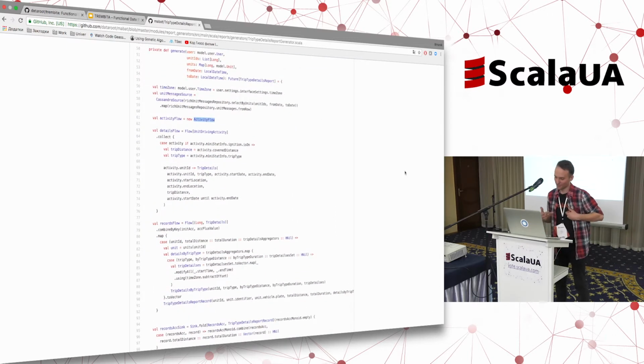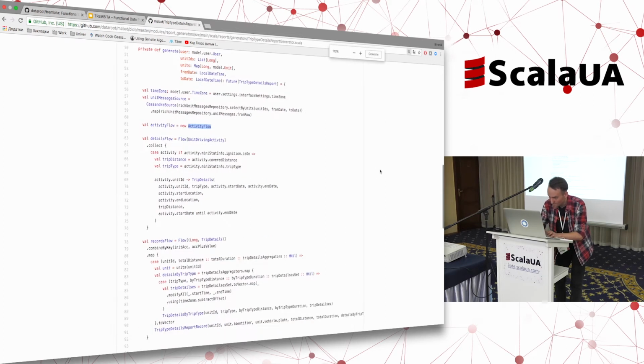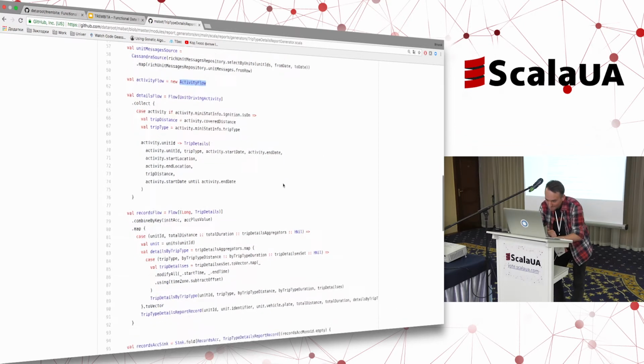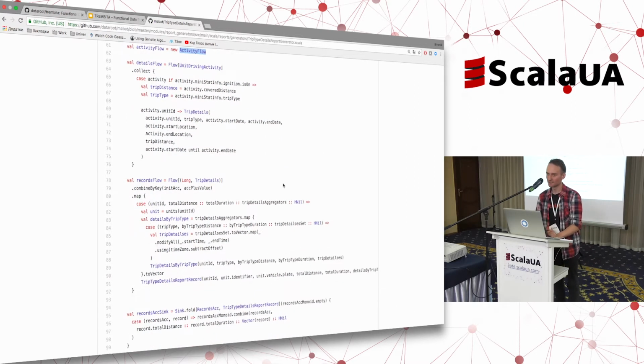Sorry, I don't know how to zoom. Oh, thank you. I'm a newbie in macOS. Is it better?